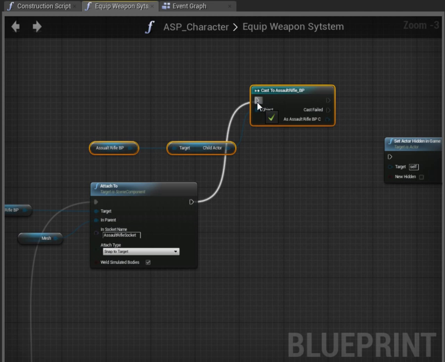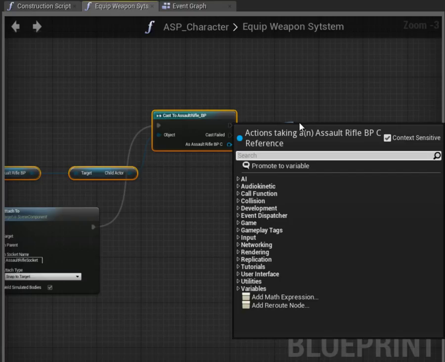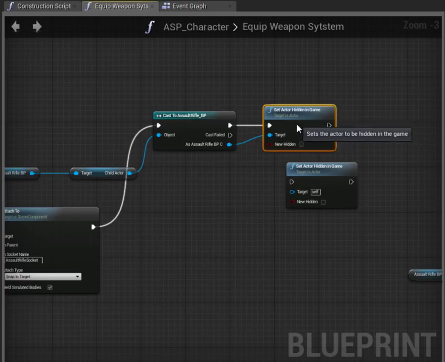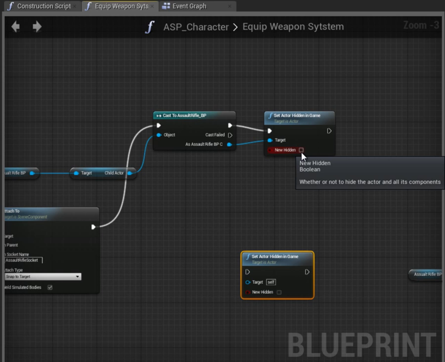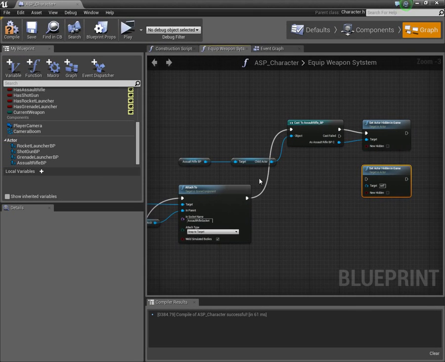We want to set the visibility of this. So now we can expose that hidden in-game function inside that blueprint, and we're going to show this one, so I'm going to leave that unchecked. Okay, so for the next ones, then we want to do the same thing, but for the other weapons.